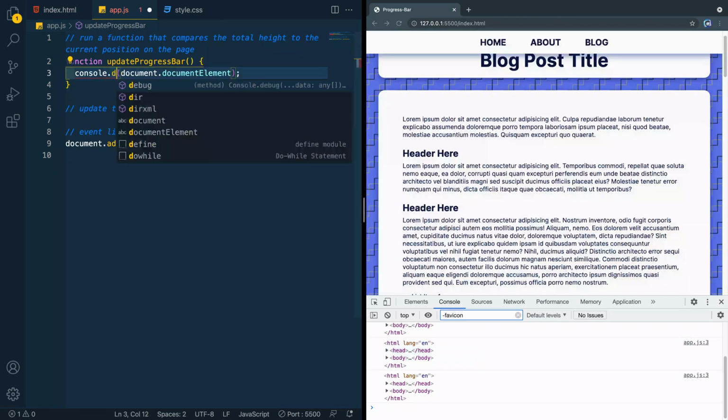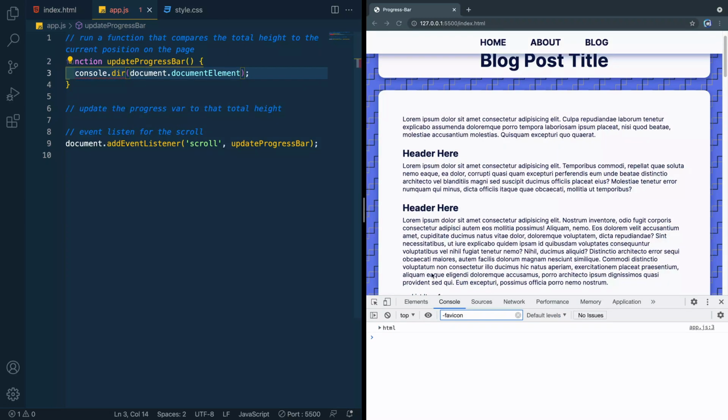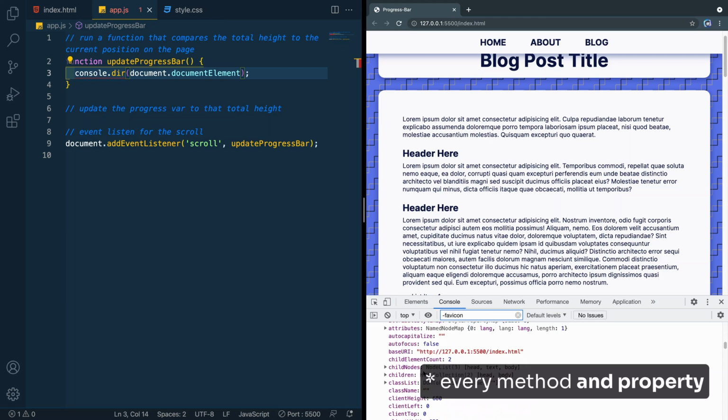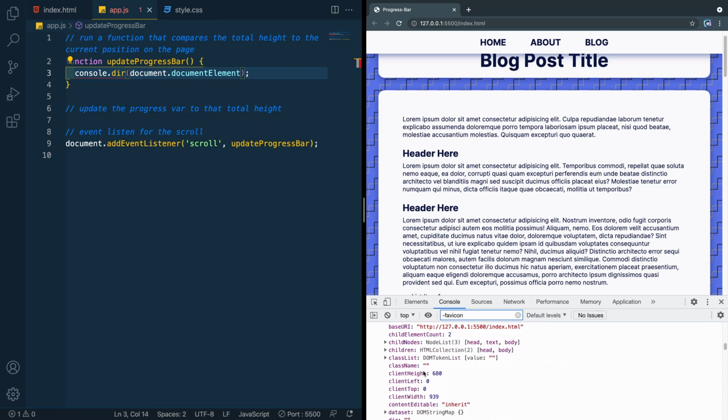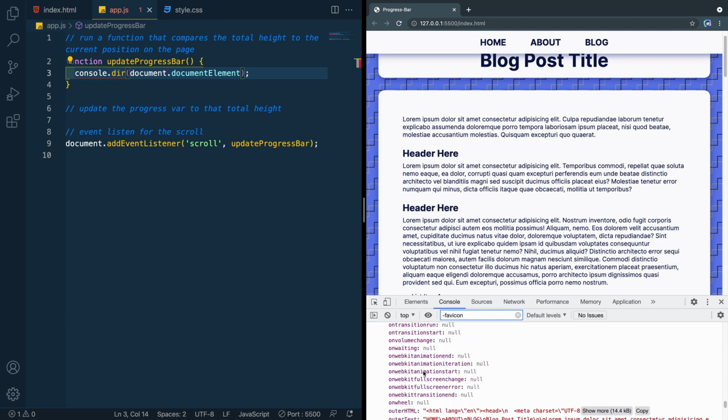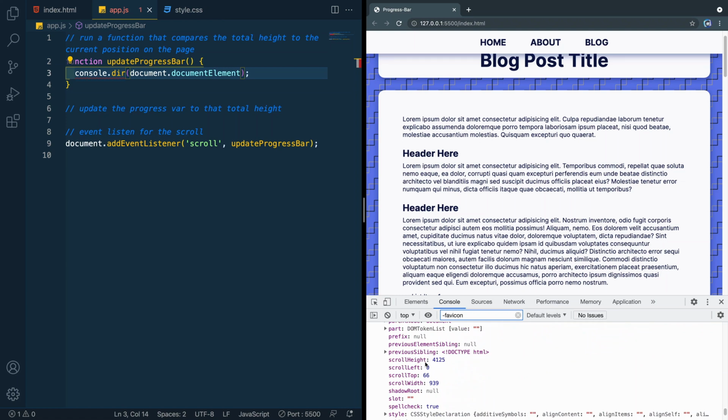Now let's change this to a dir. When I do that, I'll now get the object here that's being called along with every method that lives on this object. What I'm interested in is a few things, and they're all the way down here in the S's. Notice how many things live on this object. So I want the scrollHeight, and then I want the scrollTop, how far it is from the top. So let's go ahead and grab both of those.